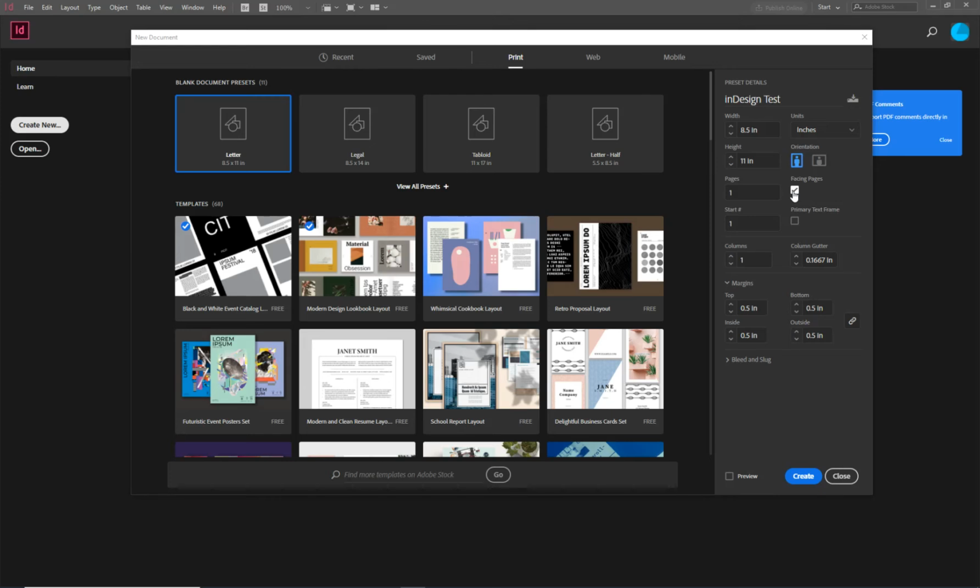Wow. So that's one of the features that we'll use when we start working on portfolios. Even today we're going to do facing pages, but just know that now when you start thinking about your layouts, think about how it looks when it's open, okay? So for your portfolio, it'll be facing pages. For your client booklet, it will also be facing pages.